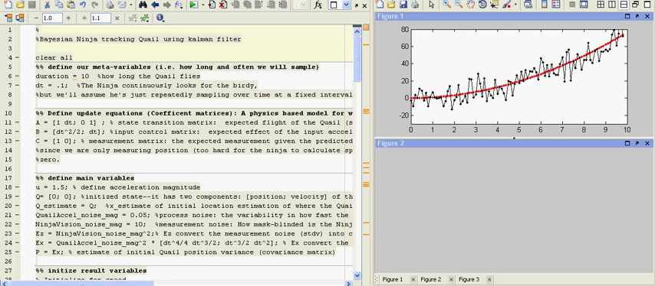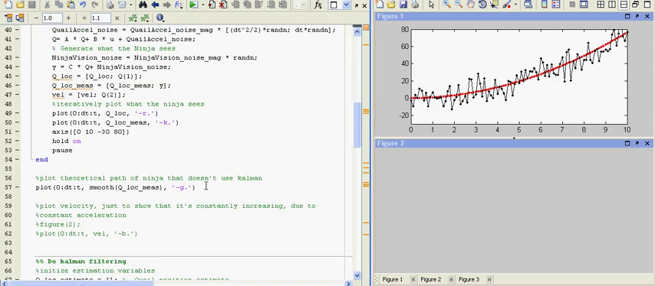Okay, so let's just show an example of, let's say the ninja wasn't using the Kalman filter. He decided, I'm just going to take a moving average and estimate where we think the quail is based upon a moving average. So let's plot what that looked like.